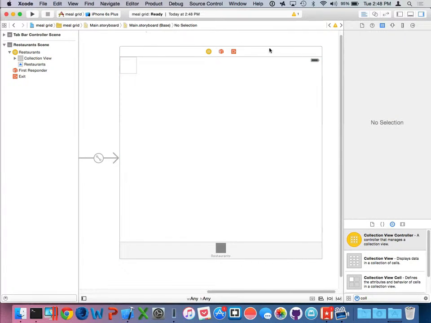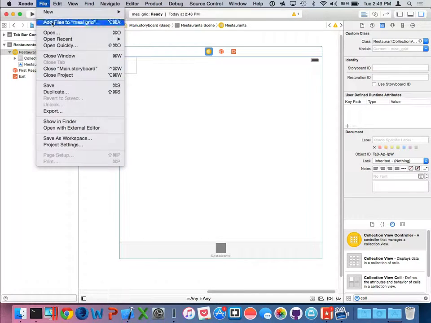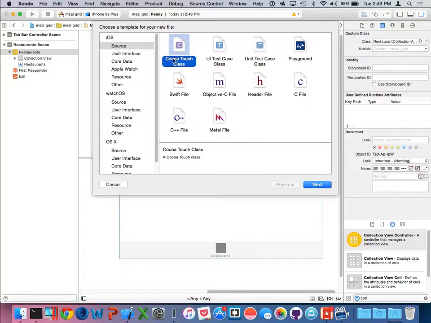What actual option did you select to make that view controller? It was just New File, and then Source, Cocoa Touch. Cocoa Touch, yes. And they should really rename some of those. Is that confusing to you? Yeah.